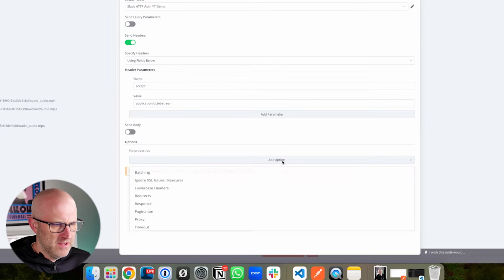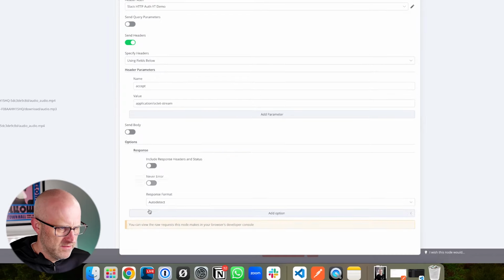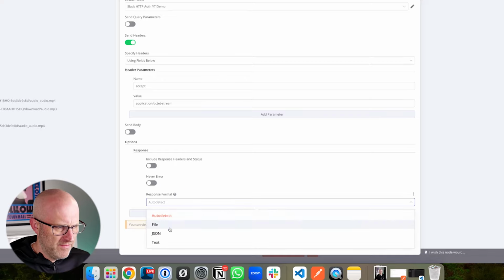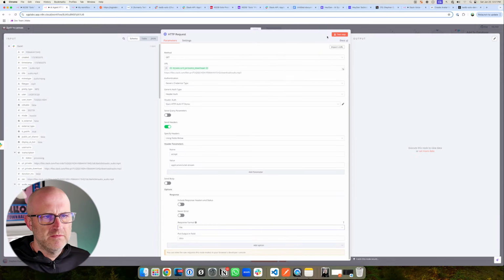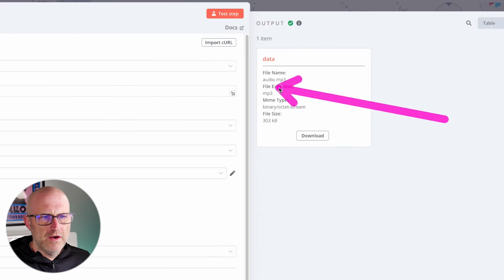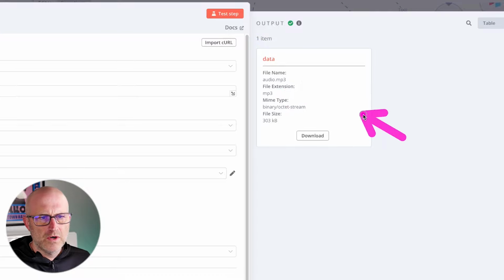And then in the options here, we're going to add a response. And for response format, we're going to go with file, and we're going to name that output as data because it's a file and it's data, so that makes a lot of sense. So we should be able to test it, and you can see here that we have data, audio.mp3, file extension .mp3. So this worked just fine.